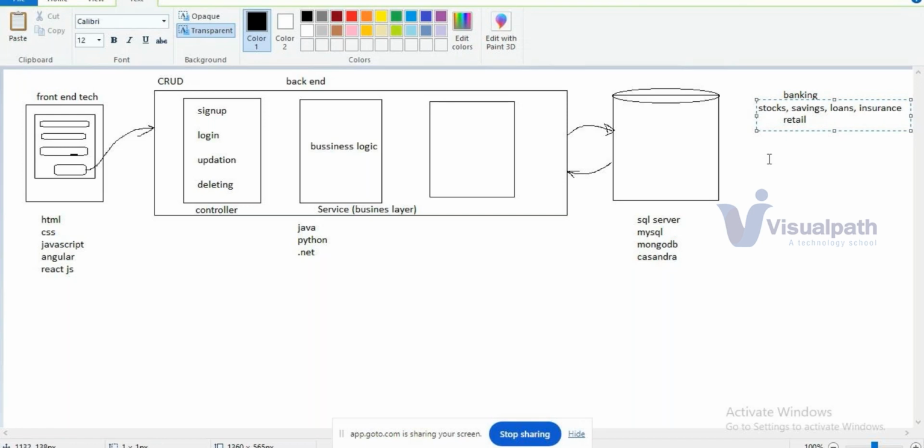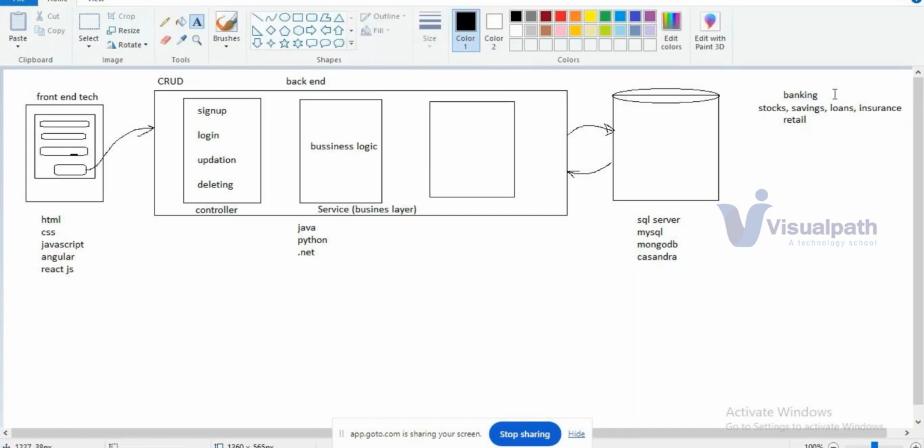So most of my career I worked in the banking sector only. I don't have any knowledge on retail and any other domains, because if you work on a banking application, it is one of the most difficult domains. If you work on this domain, you can work in any domain. It is very easy to understand any other domain knowledge.